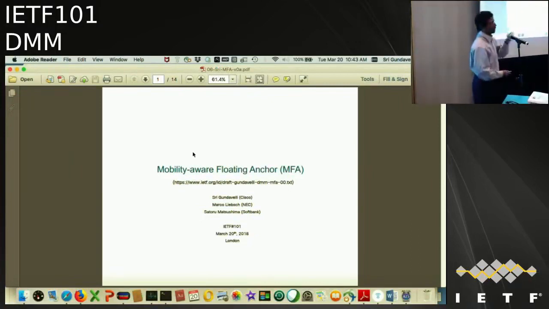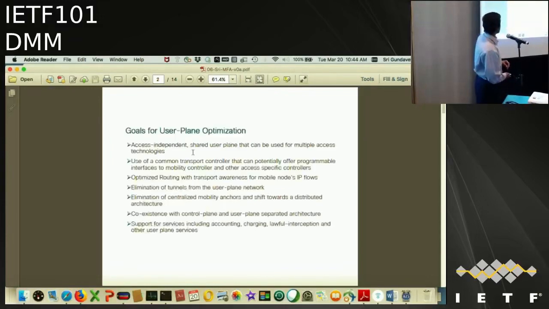This is the draft that I posted. Unfortunately, Depeng, my co-chair, is not there, but this is an individual draft. If you look at what Kalyani and Satoru-san have presented overall with respect to 5G user plane optimizations, I think the key goal is how we realize an access independent user plane.